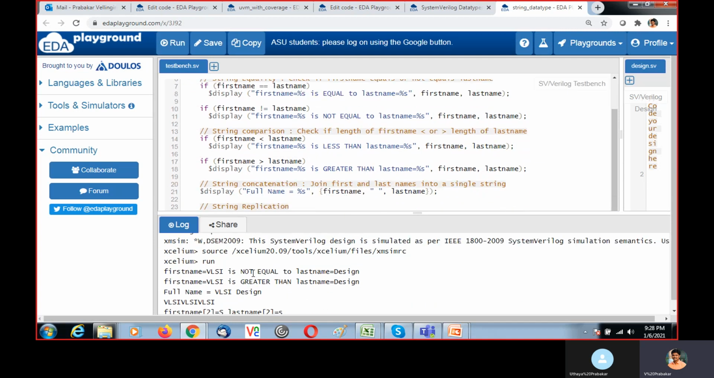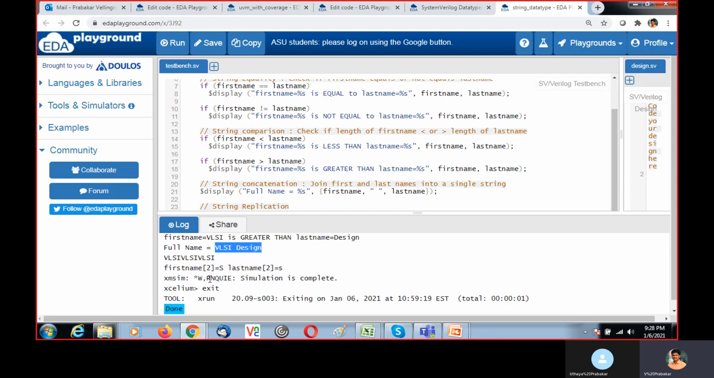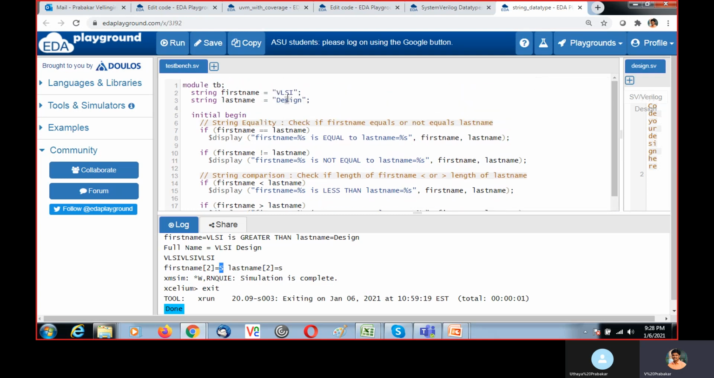See here, VLSI is not equal to design and VLSI is greater than design. This is for concatenation, I am getting VLSI space design, and VLSI is printing 3 times due to the repetition operator. Here I am getting capital S, which is present in the third position, and here I am getting small s, which is present in this third position in the last name.